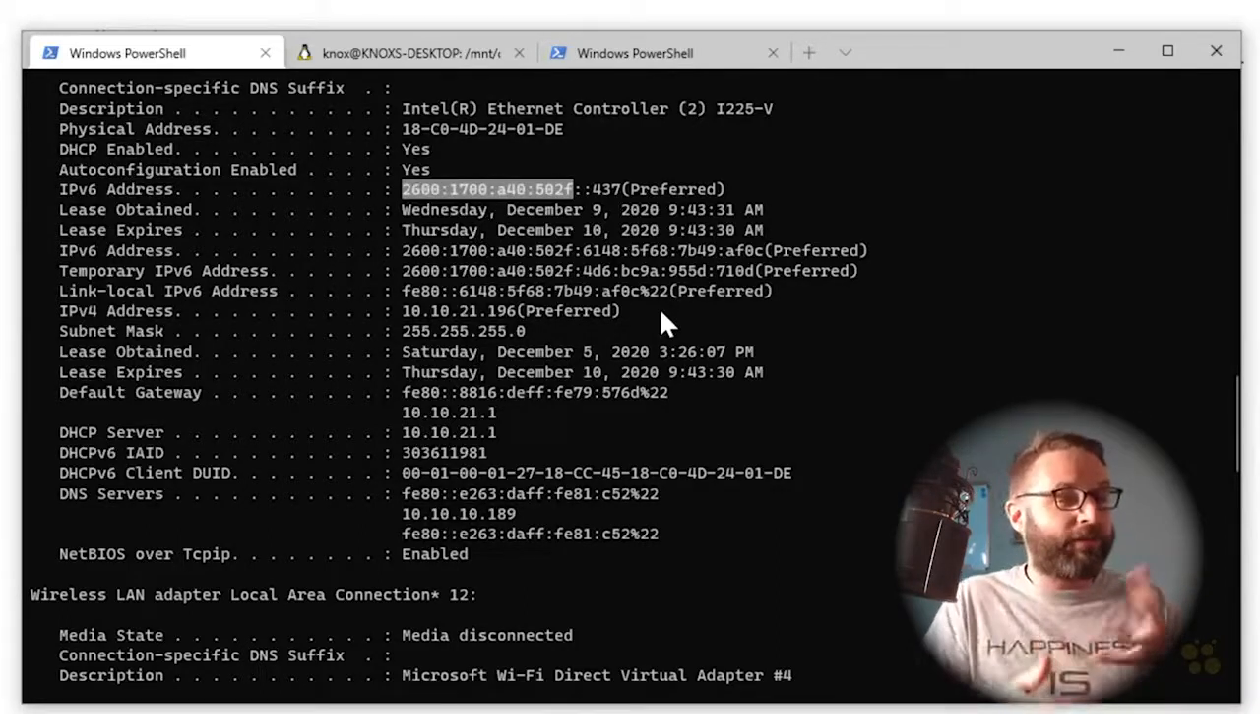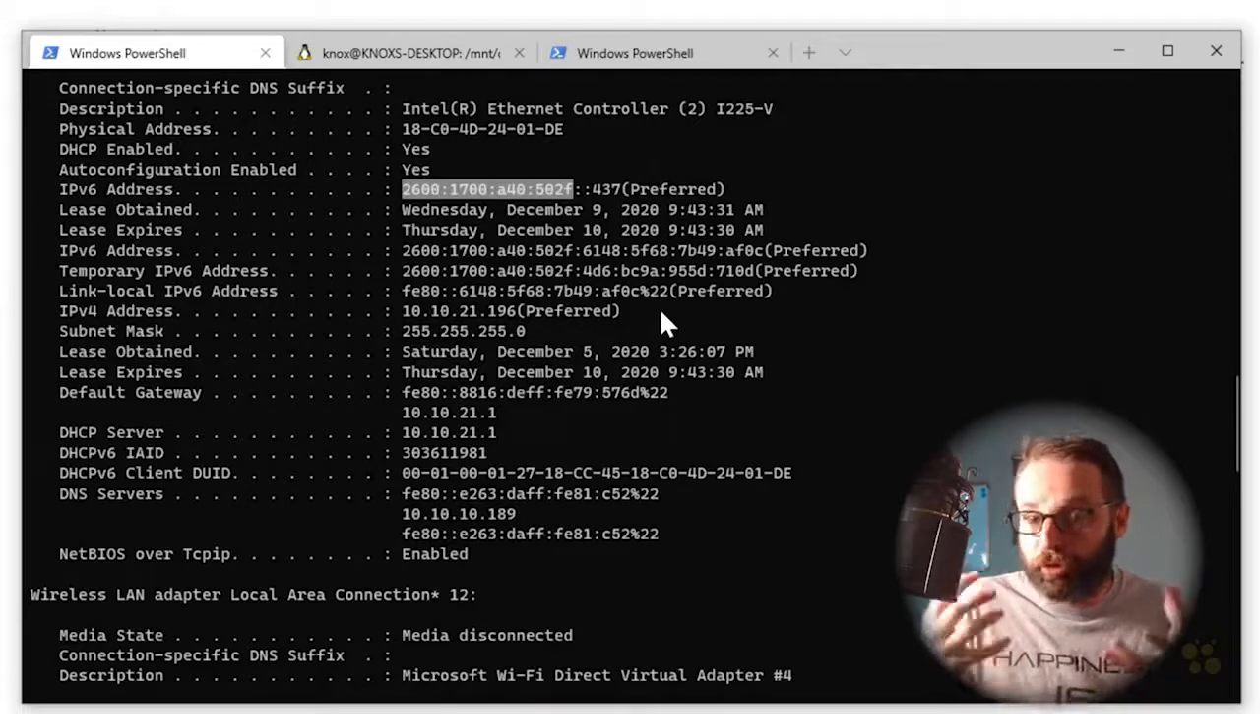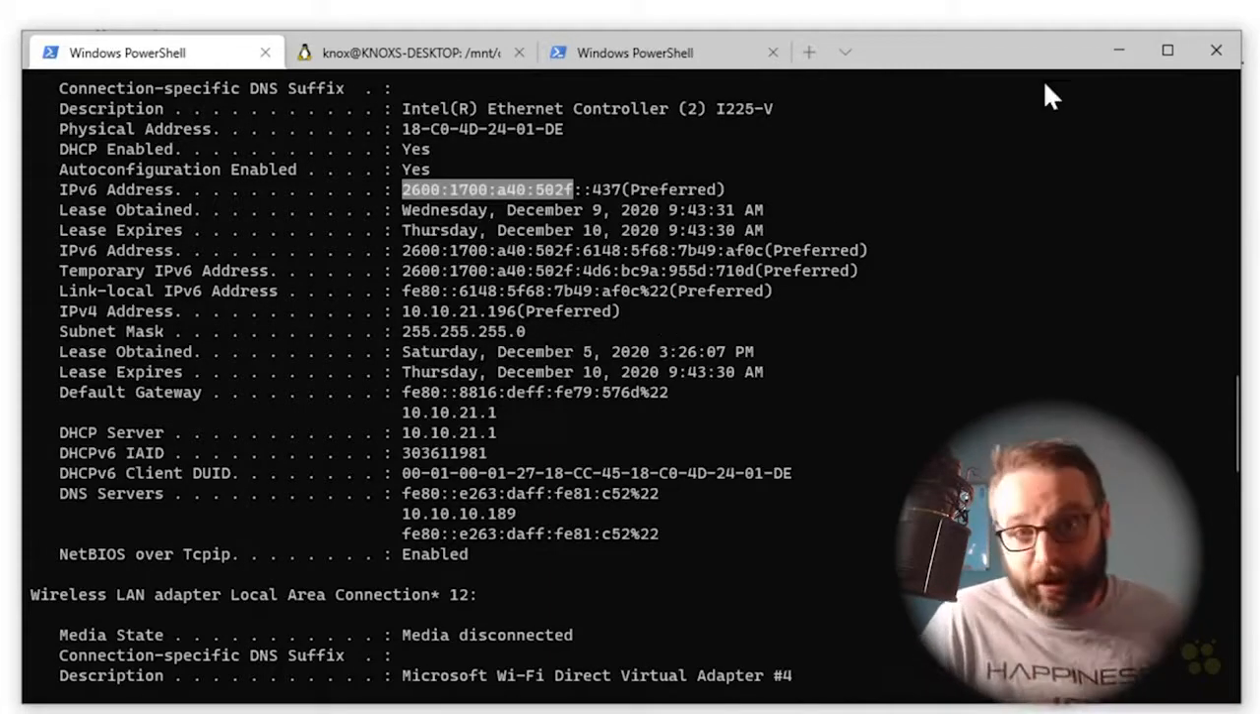So the big thing that you should keep in mind, first of all, is that when you typically see a 2 at the very beginning of an IPv6 address, this is a global unicast address, and it's used to uniquely identify a device to the entire world.